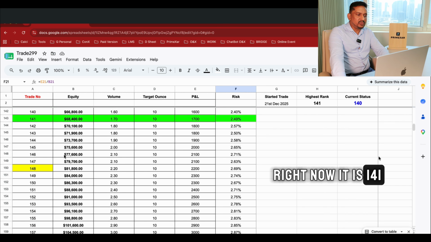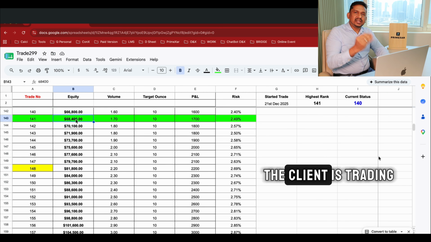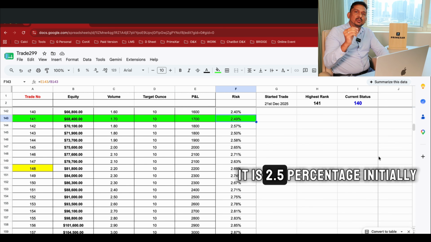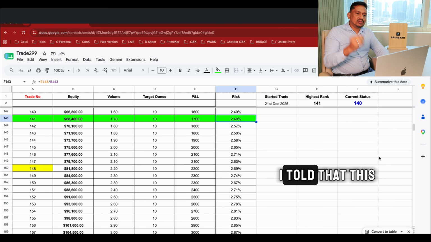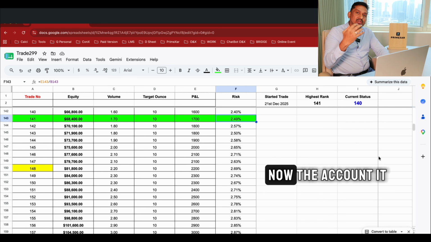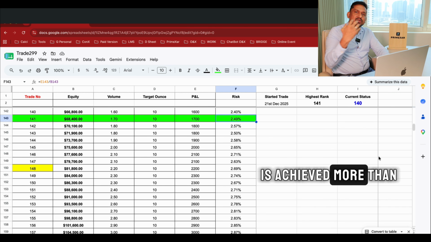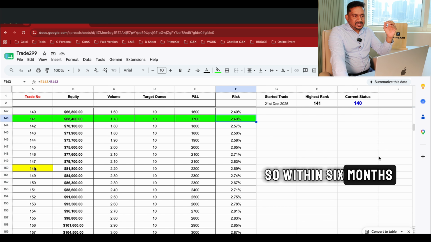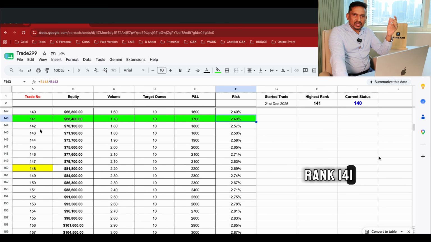Once I scroll down, you can see the current tracking right now. It is 141. This is where the client is trading right now, and you can see the risk right now. It is 2.5%. Initially, I told you that this was a profitable account, not from the capital account. Now the account has achieved more than the capital. Now it became wealth. So within 6 months, the trader achieved rank 141.